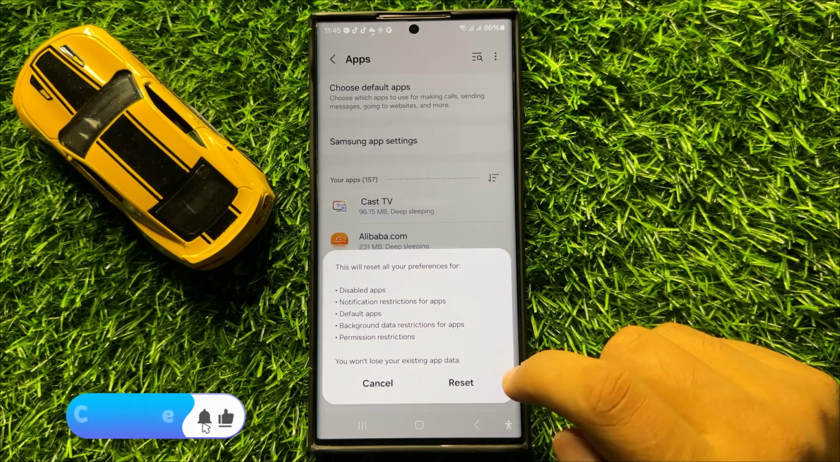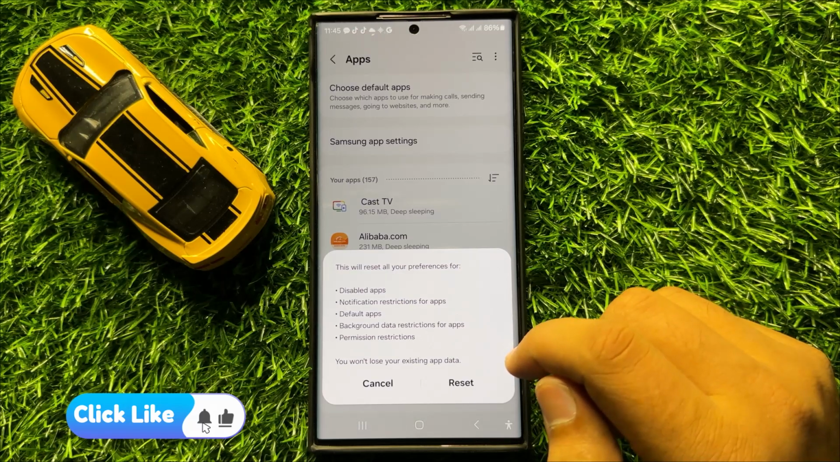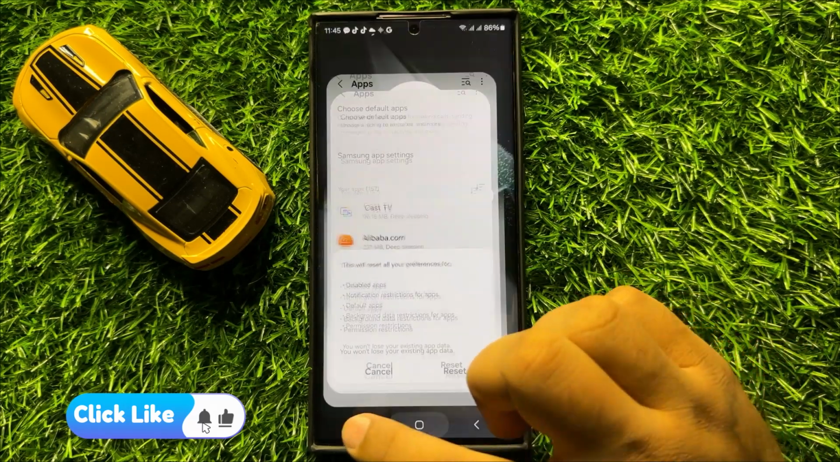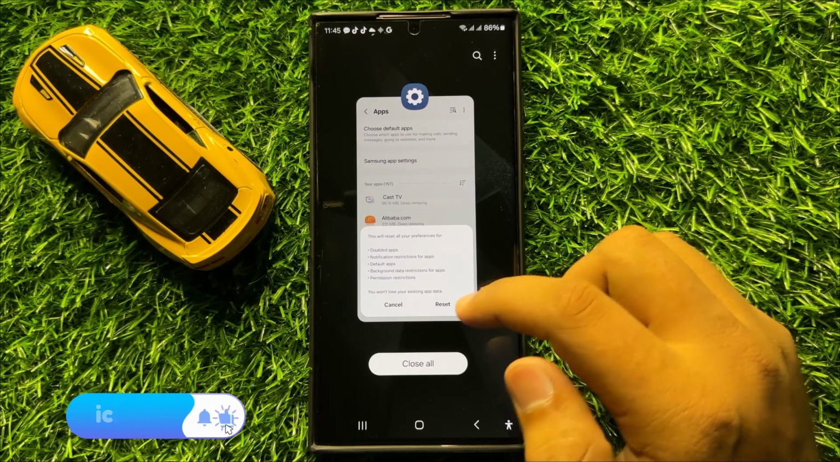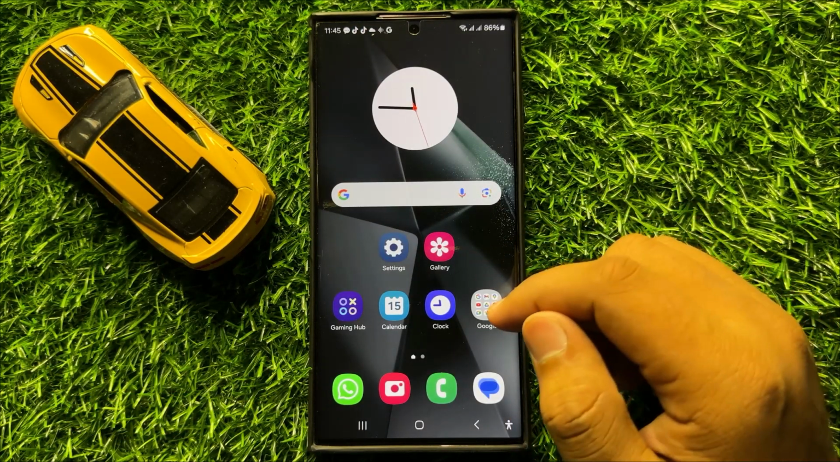So when you click on reset option here, it will reset the app preferences, and after doing this your sound issue from the external speakers will be fixed.